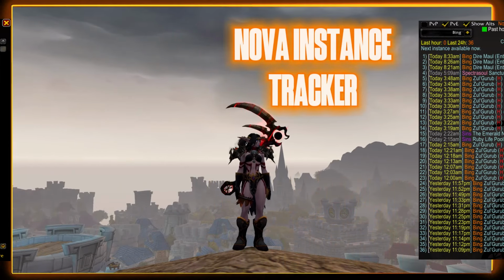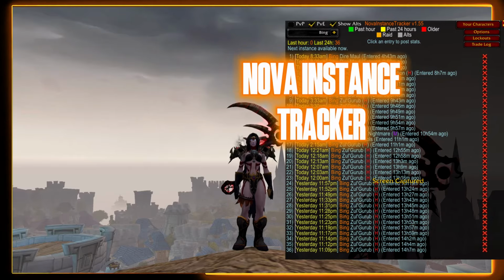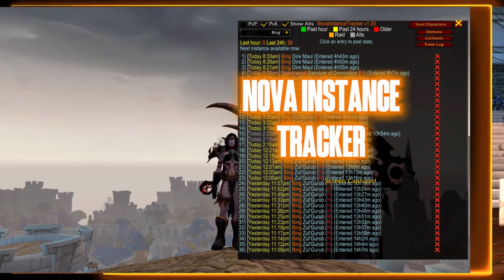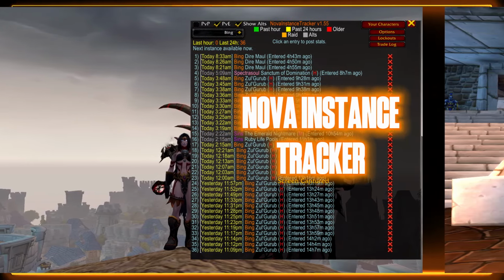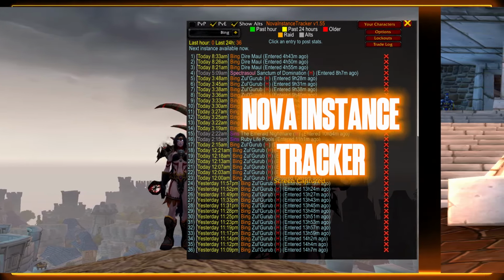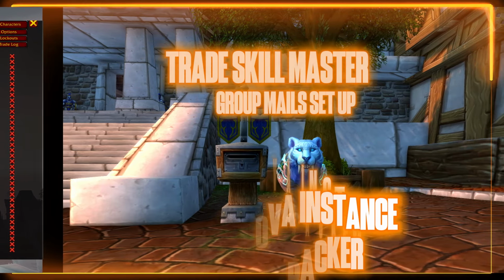Nova Instance Tracker, I personally cannot farm without this add-on, it is just that good. This golden gem of an add-on will track all dungeon and raid lockout timers across all your characters on your server, and will notify you with a raid warning when any timers come off cooldown, allowing me to farm further. Using this add-on will help with overlapping timers, letting me farm non-stop in certain farms without lockouts and no downtime.